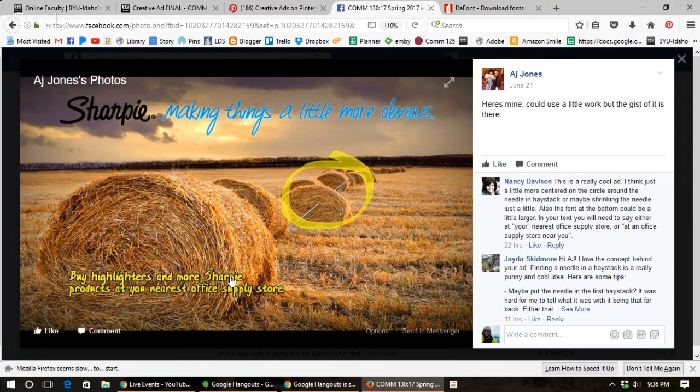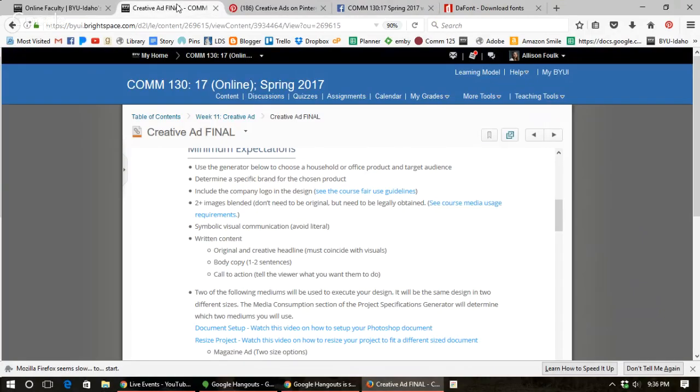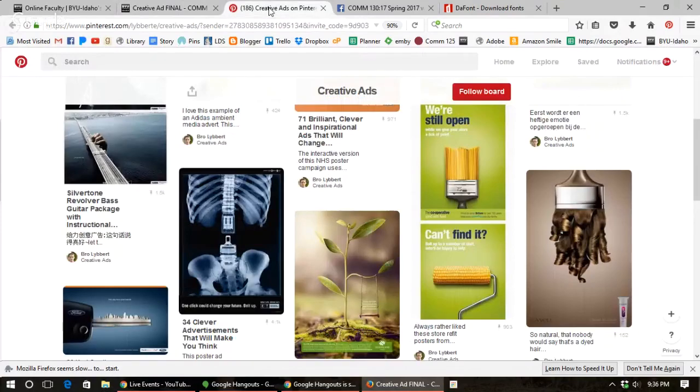Also, you have your, okay, good. You have your call to action. You have your blended images with 2 or more. So I think you're definitely heading on the right track. This is a tagline. This is the call to action. What was the other thing that you needed? Body copy, I think.